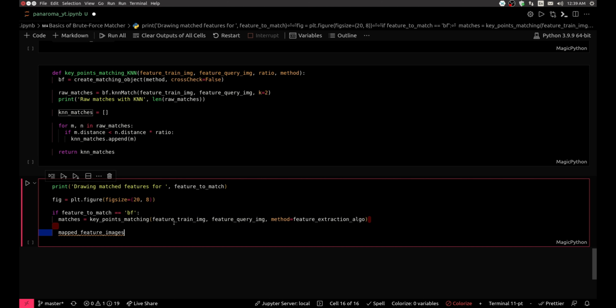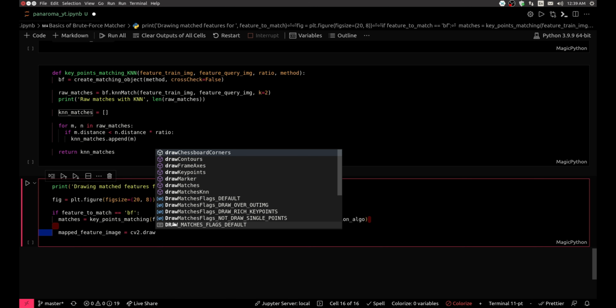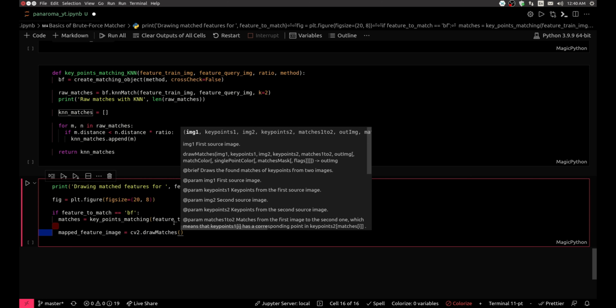Now mapped feature images is equal to cv2.drawMatches, that's what I'm going to use. These are the parameters that drawMatches takes. Image 1 is the first source image. Keypoints 1 are the keypoints from the first source image. Image 2 is the second source image. Keypoints 2 are the keypoints from the second source image.